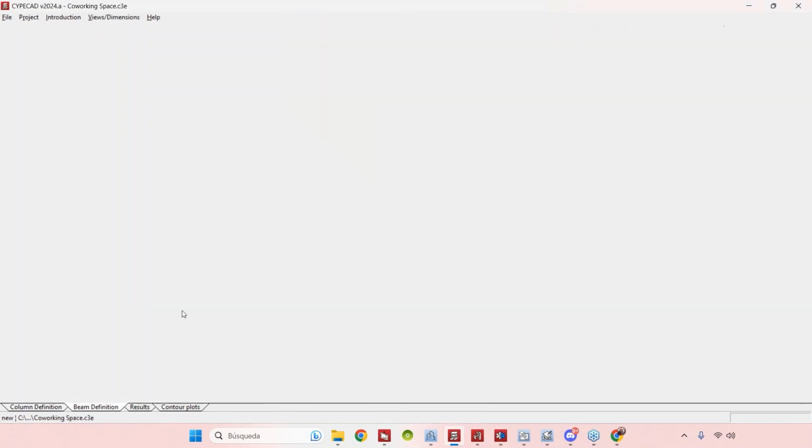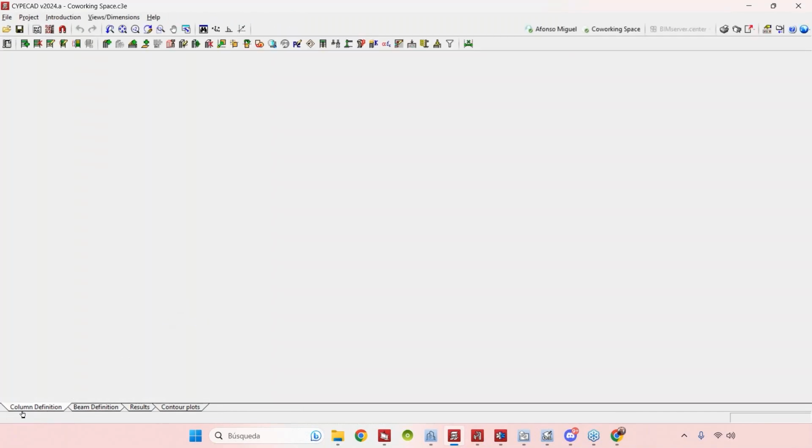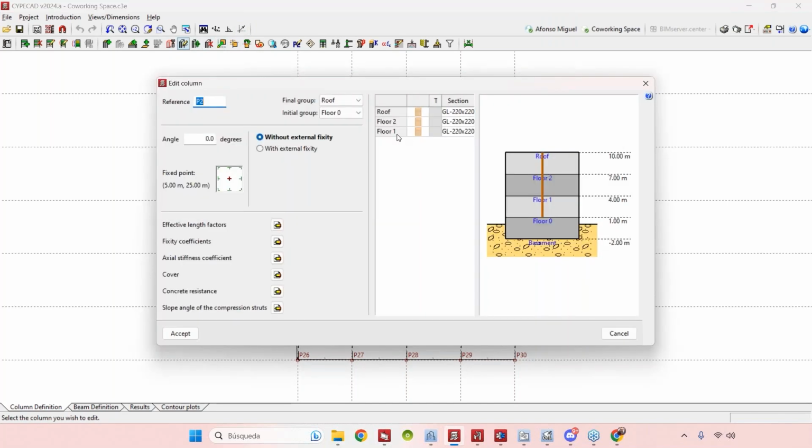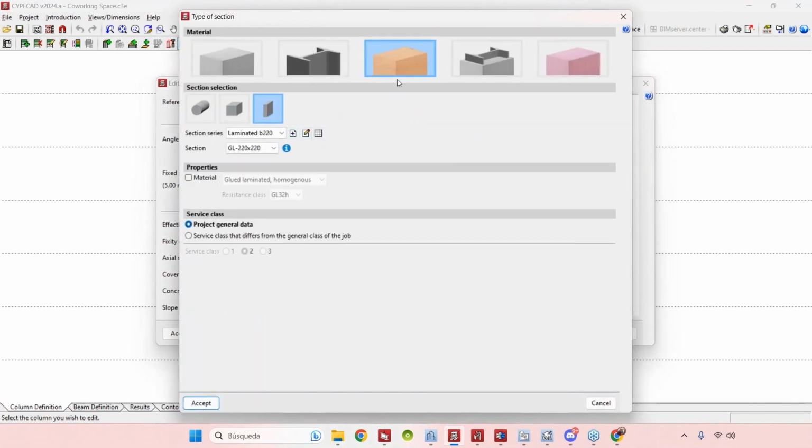Something nice here is the introduction of the elements. So we can introduce the columns in this first tab here. Let me show you here one of these columns. So for each one of the levels of the building, we can add a different section if we want. And here we can select the materials. Could be concrete, could be steel, could be this composite section, or timber. And in the timber section, we have round bars, squared bars, and also rectangular bars. Okay, so circular, solid, squared, and laminated.